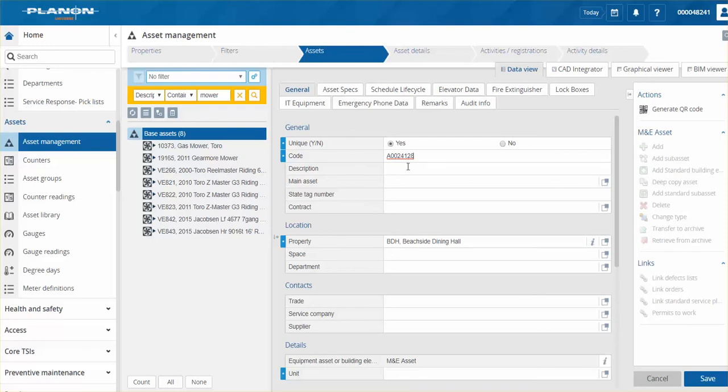Now, you notice that over here we have a nomenclature for vehicles. We have VE for vehicle and 821 for vehicle number. So if you like to continue that, you're welcome to replace that here. But if not, you can just let it automatically grab the asset name. I'll hit cancel here. I'm not going to save this record.